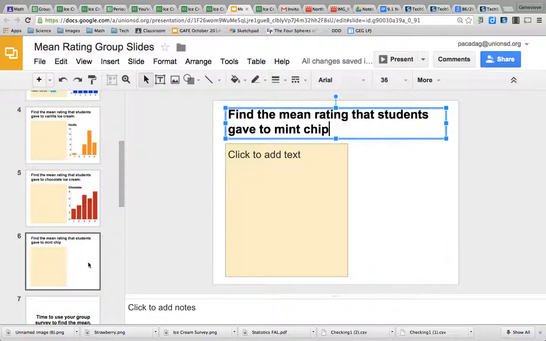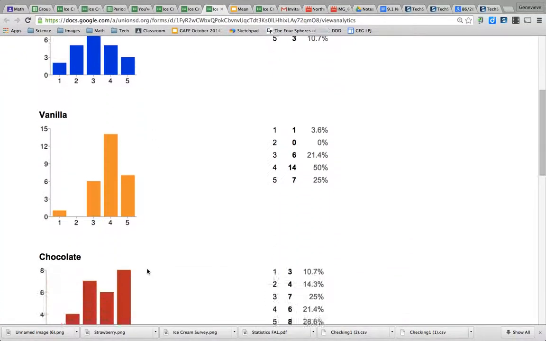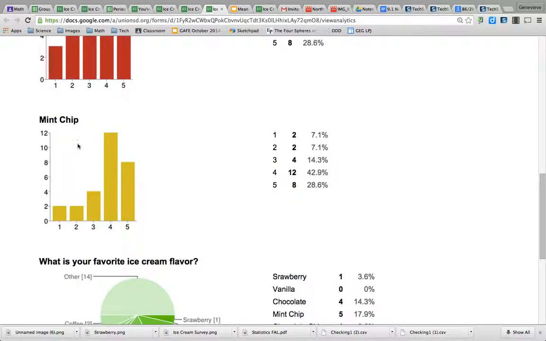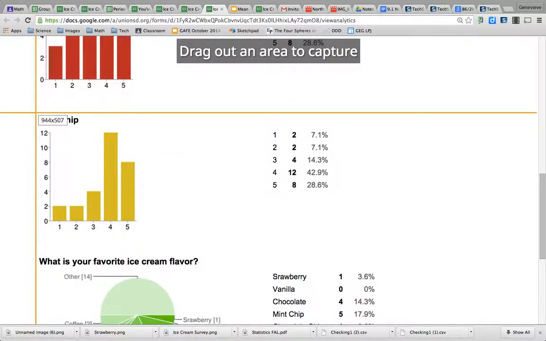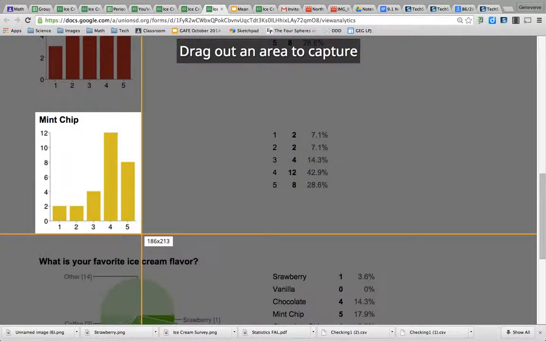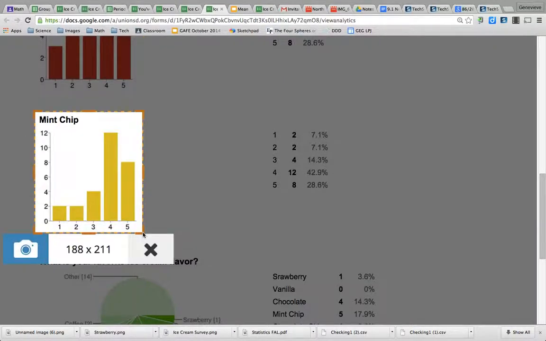And if you need to take a picture of your data, I'm going to quickly show you how you would do that. You'd go to your summary of responses and find the data you want a picture of. I'm going to use Snagit and capture an image or region, so I can click and drag what I want. I just want mint chip. Take a snapshot.